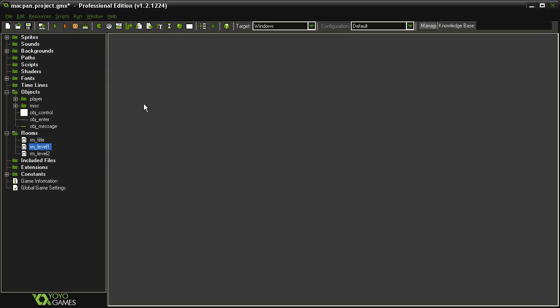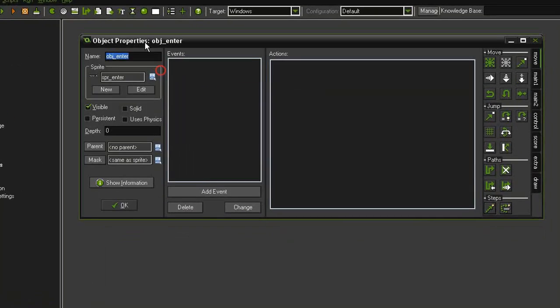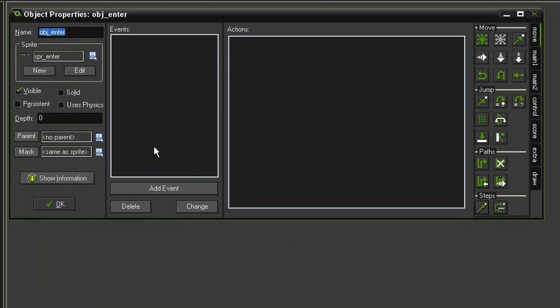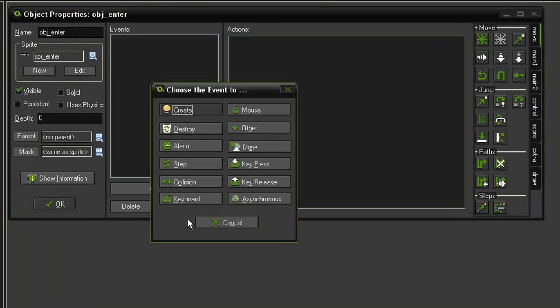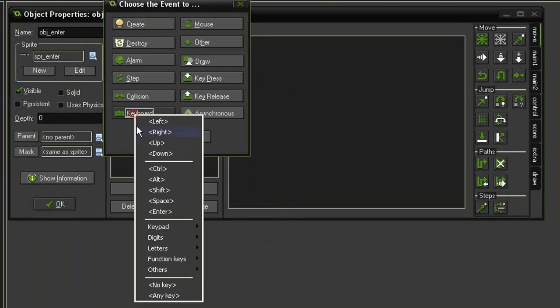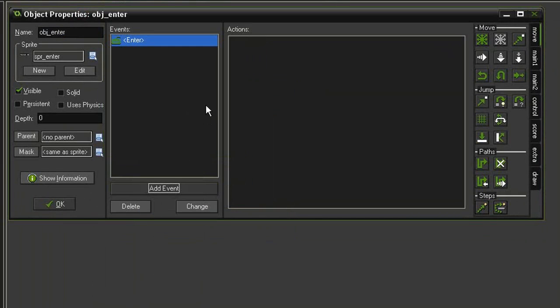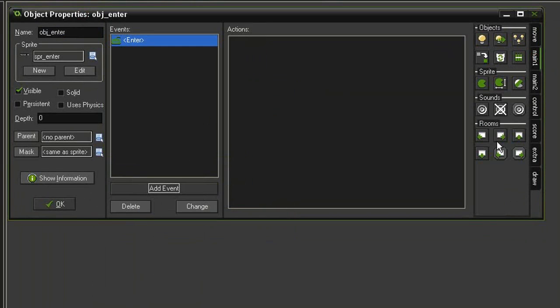So now let's add some events and actions to those objects. We'll start with the object enter. This is going to be just like it always is. Add event, keyboard enter, and we'll come over to main one and tell it to go to next room. So close that.